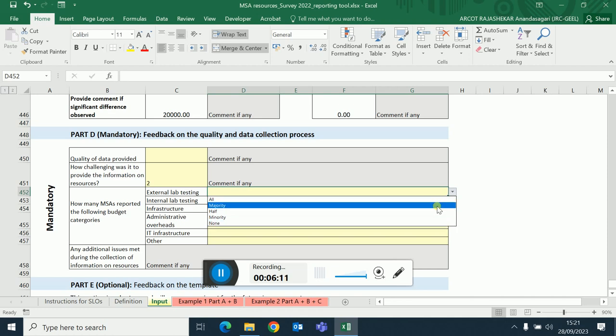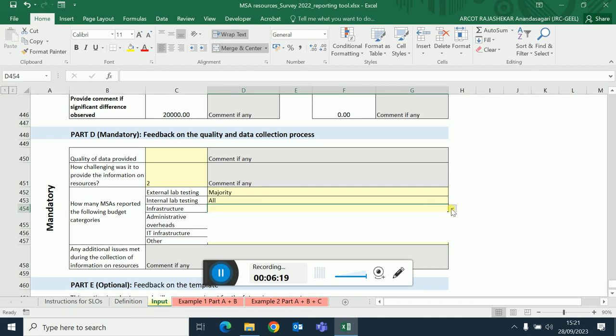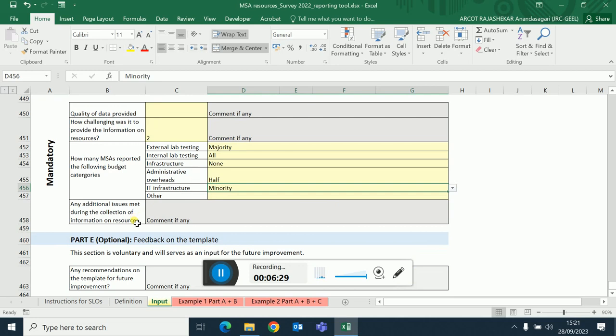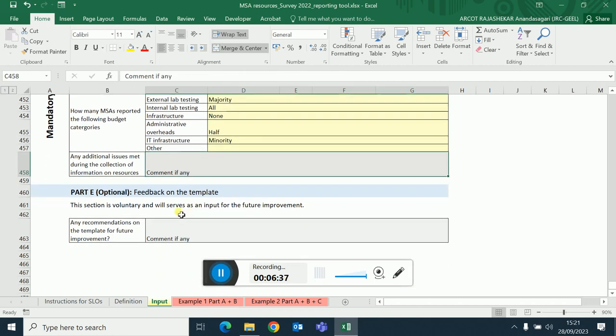You choose however you have your response. So for here, I will choose all, and here I will choose none. Here I can choose half. Here perhaps minority. And the fourth question is if you have any additional issues that you met during the collection of information on the resources, this can be provided. And part E is optional. It's a feedback on the template. If you have any recommendations on the template for future improvement, please provide them. It will help us to improve.